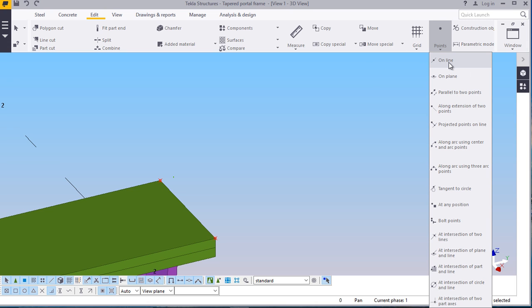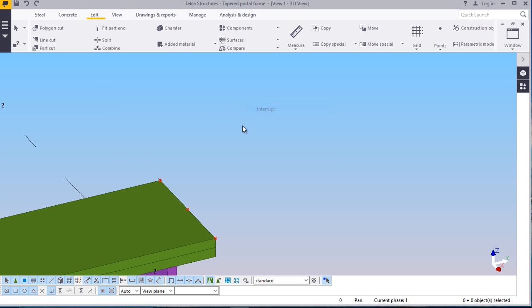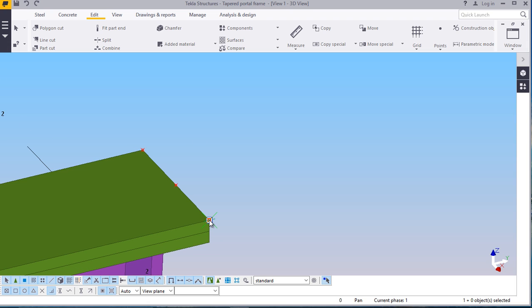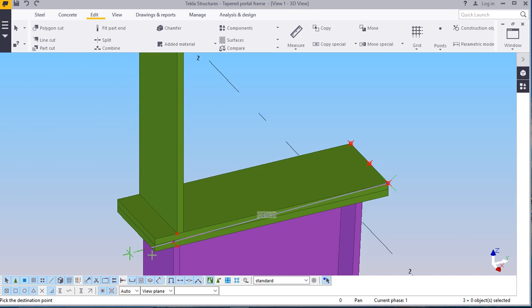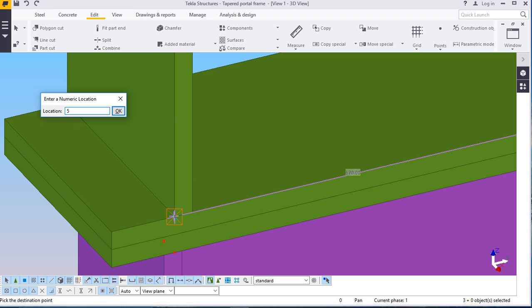Come to points again, pick the first one on line. Click on these 2 points and you'll get the midpoint of the two. What we are going to do is to shift or give an offset of 50 from the edge of this plate. We'll place our cursor there and type 50 and click OK.